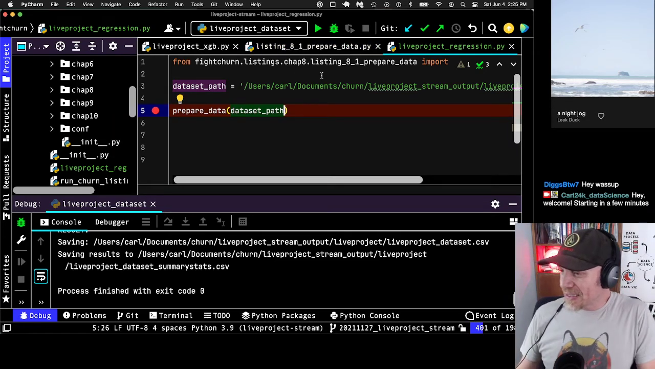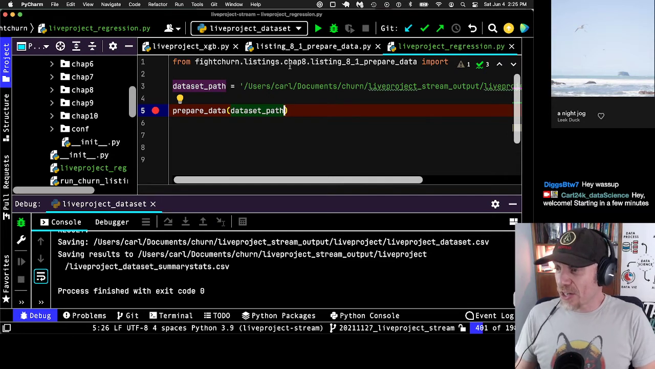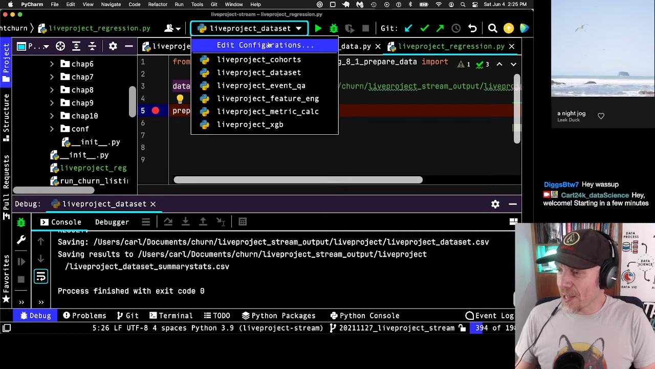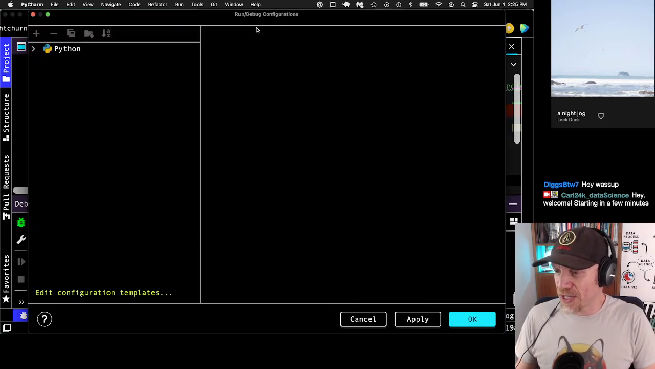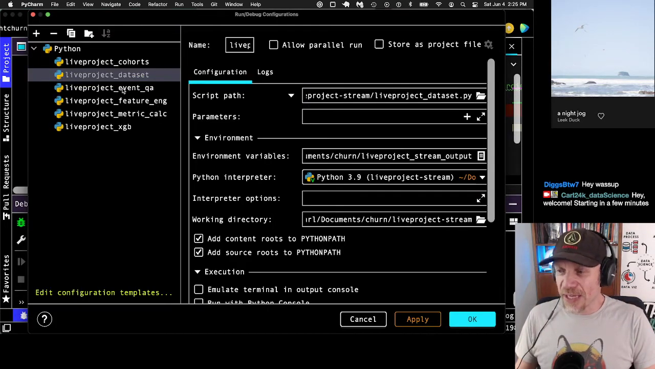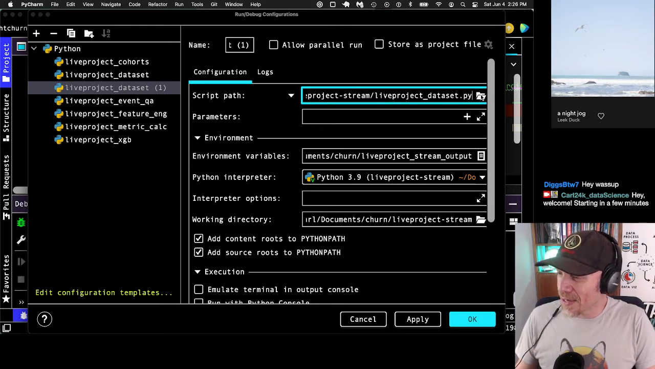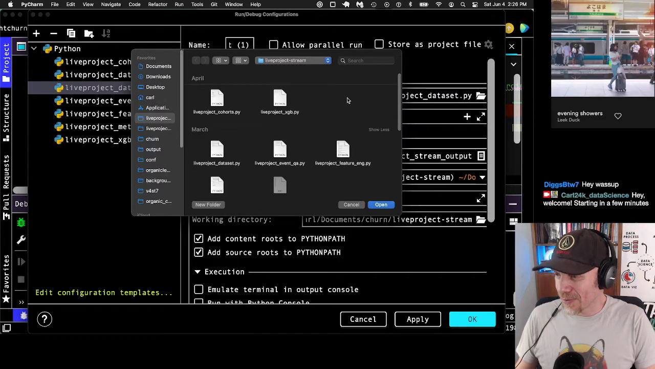So let's see. Now I need to make a configuration for my IDE, which is PyCharm, and that's actually up here. So I'm going to go to Edit Configurations. And the easiest way to do this is always to copy your old configurations. So that's what I'm going to do. I'm just going to copy this configuration. I'm not even going to rename it yet. I'm just going to change this script path, hopefully. There we go. I'm going to change this script path.